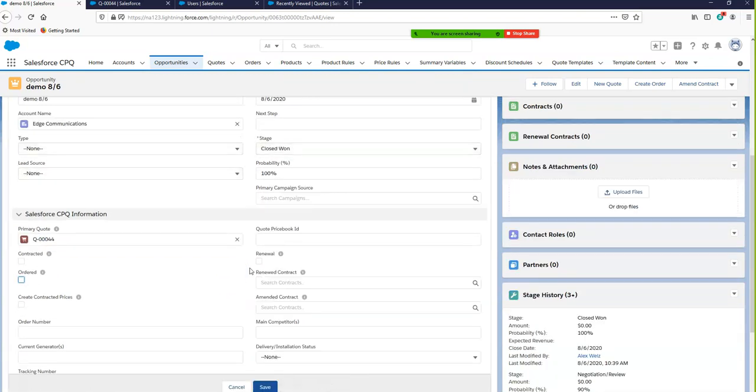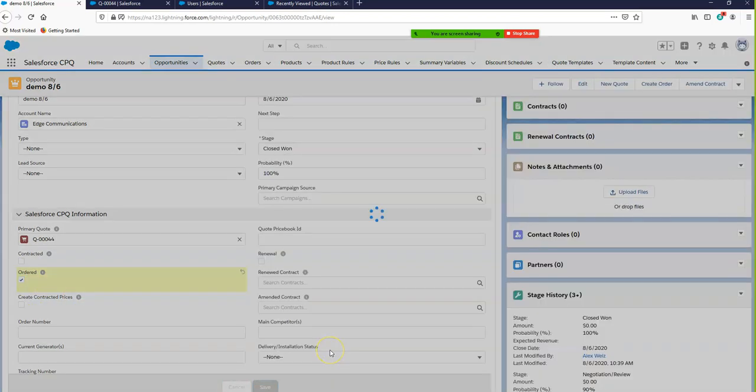This can all be automated, and I would highly recommend automating it. This is just for this demo purpose. So in reality, it actually checks off this checkbox. When you order something off of an opportunity, it checks off that checkbox, and that creates the order automatically.